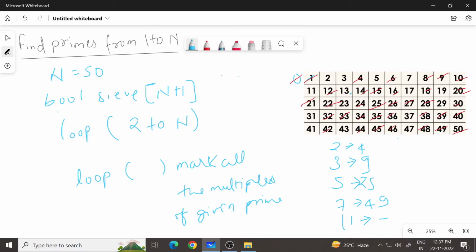Now I will take 13, as 13 is a prime number. Now I will try to mark its multiples. So its multiples are 26 already marked, 39 already marked, and then 51 beyond range. So I am not able to mark with 13 as well.